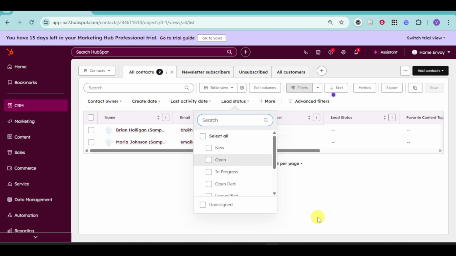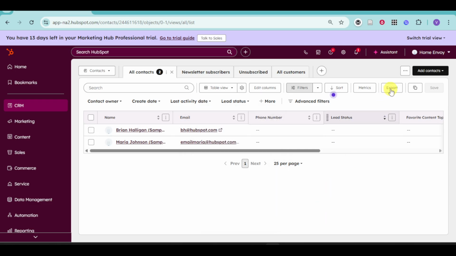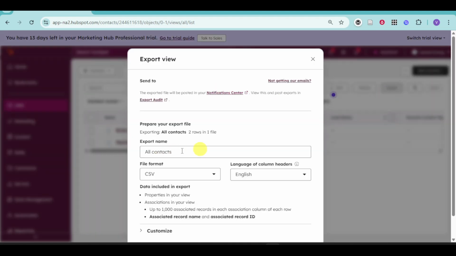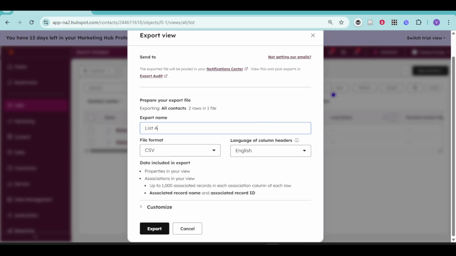So once you have those ready, you can just head over and export this, and you can name this as your list. When you click on export, you can just name the list name right here, and then for example, let's name this list A, and then export it however you want.